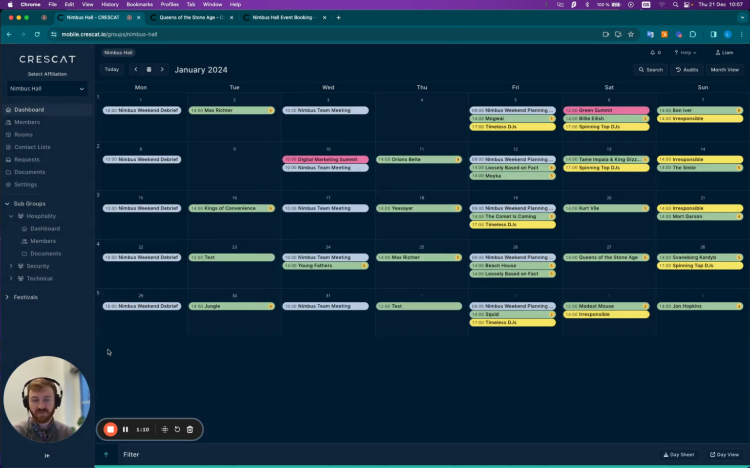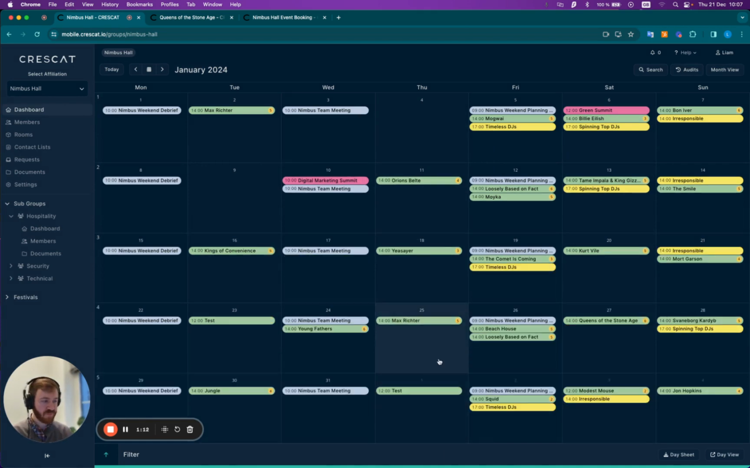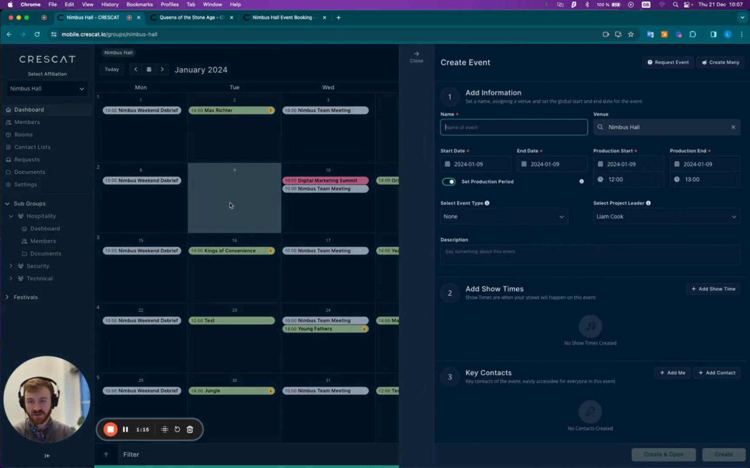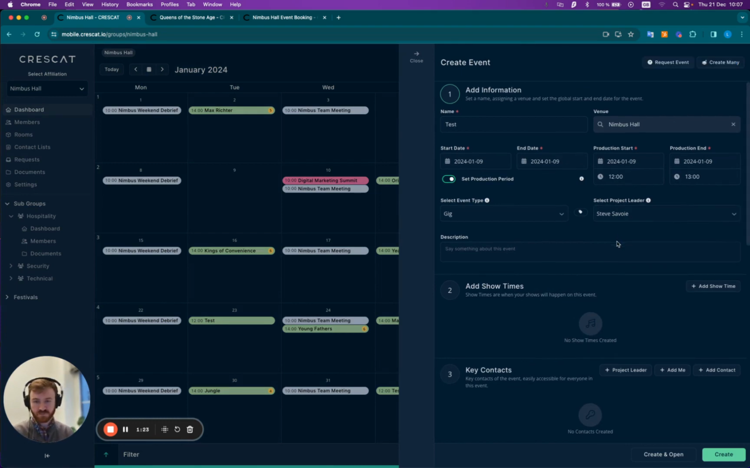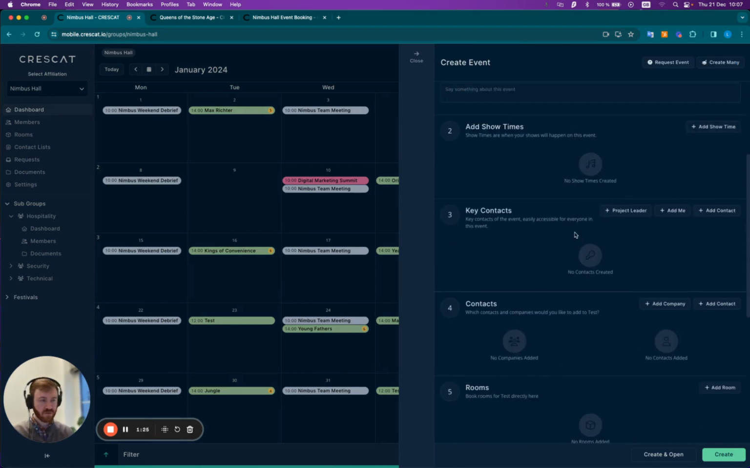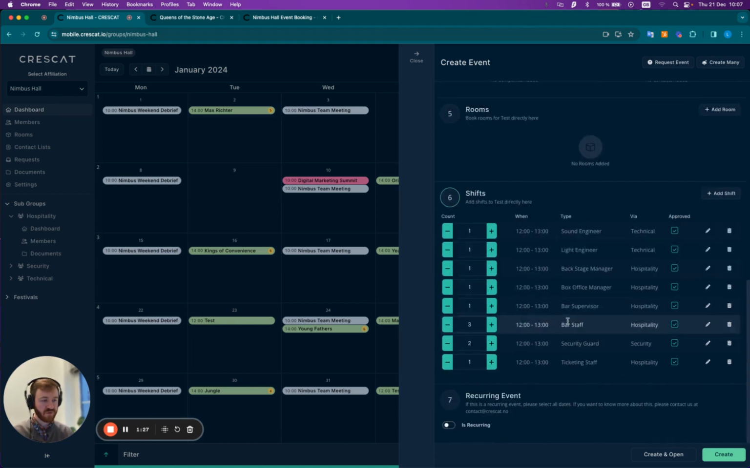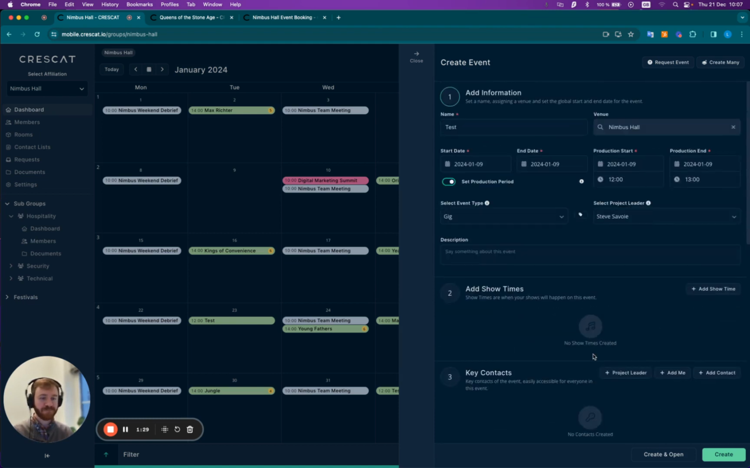So how do we create an event? Well, it's super simple. Let's just click on a date and start filling out some basic information. We can select the event type and select the project leader. You can also add show times, contacts, rooms, shifts while setting up the event, or you can simply add these later.